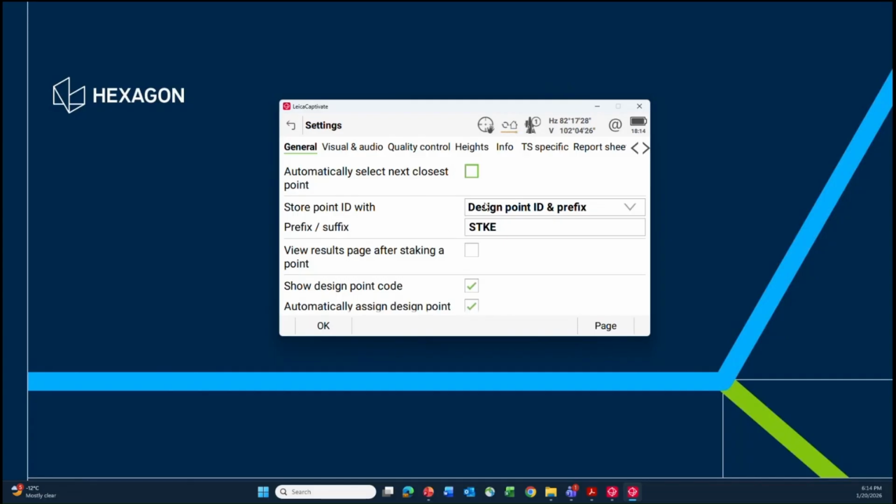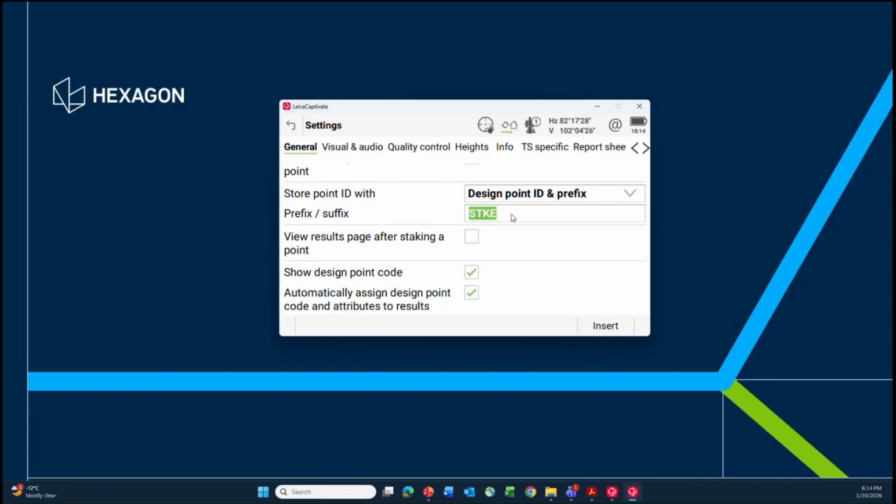And then, of course, this is an important one. If you're staking out points and you're going to store them, how do you want to store those points? You've got a couple of different options. A popular one is to use the design point ID and to add either a prefix or suffix. I'm going to leave it at design point ID with a prefix. Underneath, the default prefix is STKE, for stakeout. I'll leave it there, but you can override that. You can put whatever you want, and that will be used as the prefix next to your actual design point ID.